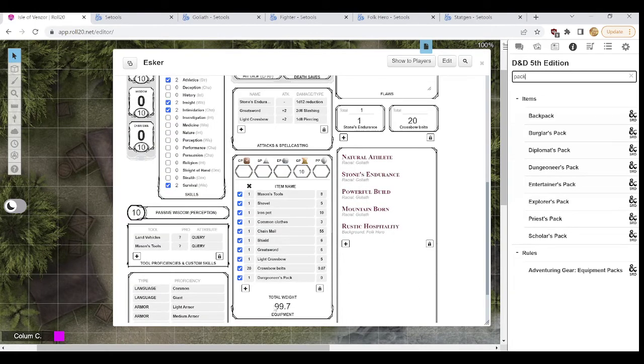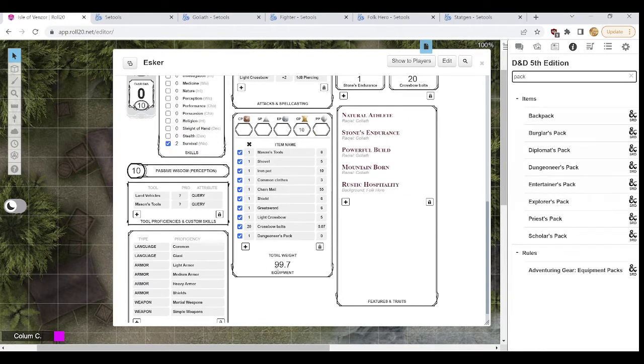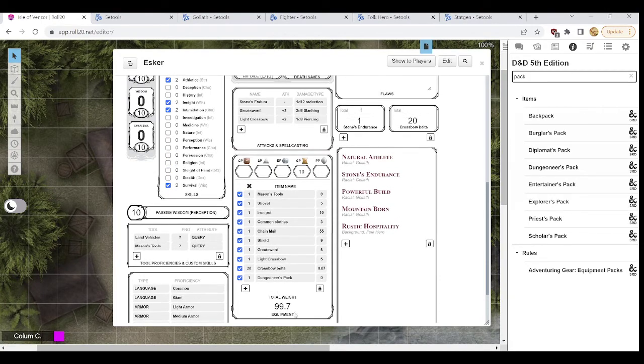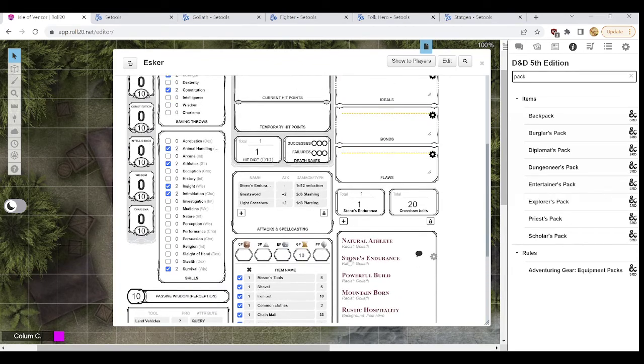You'll notice we have a total weight now of almost 100 pounds of equipment, of everything we are carrying or wearing. That is okay. We are not encumbered. We don't really have to worry about that. It all works out just fine.